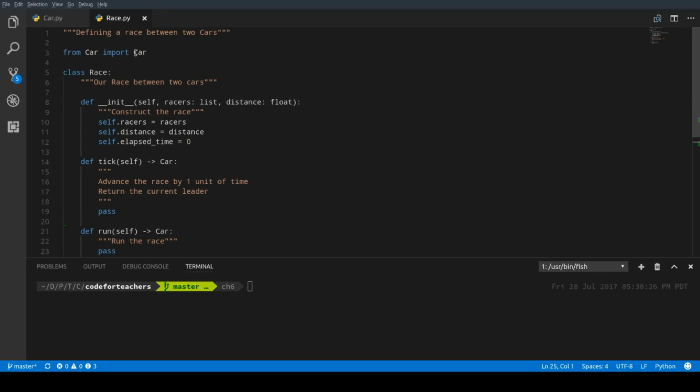Why not just say import car? Well, Python doesn't know yet that the car file only has the Car class inside of it. It might have many things like a truck or a bike or whatever else. We only want the Car class. So if we just said import car, we'd have to say car.Car every time we wanted specifically the Car class. But because we only want that, we can say from car import Car, and then we just have to say Car whenever we're referring to the Car class.